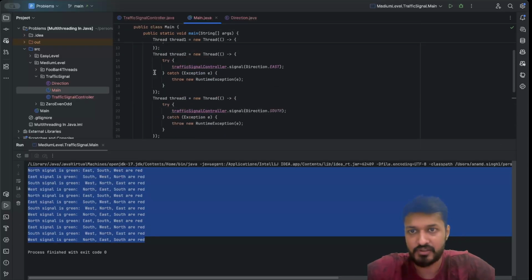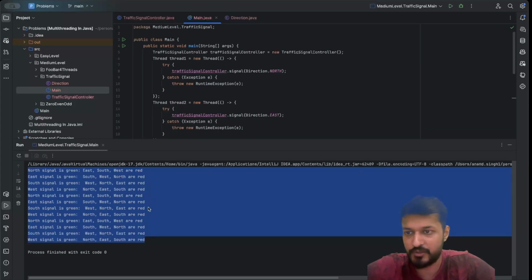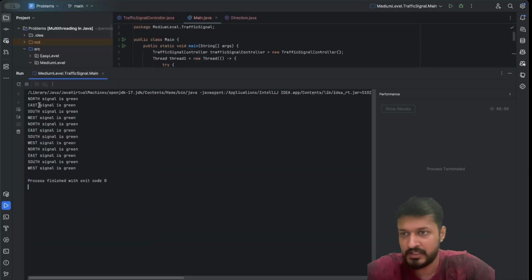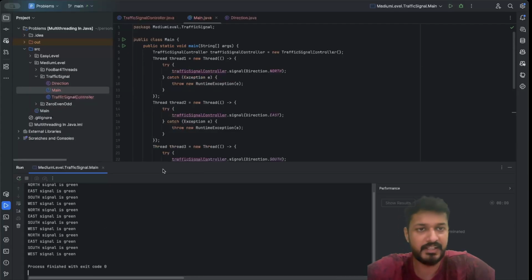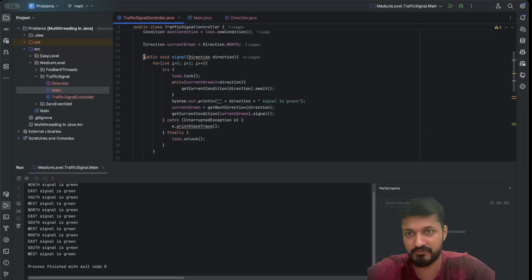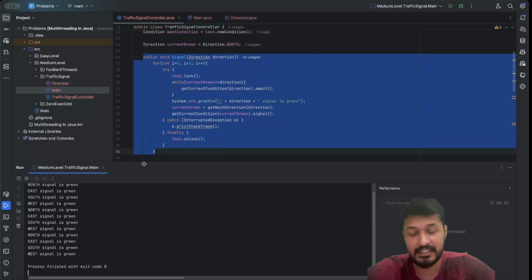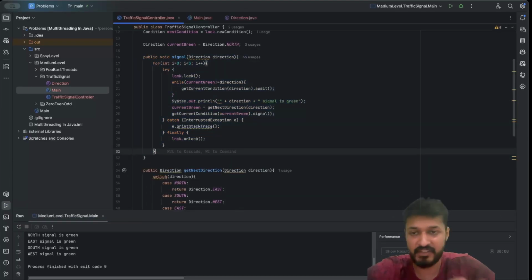After doing this, we should see the same output which is here. North, then east, then south, then west. Let's go ahead and run this. Right, north, east, south, west, north, east, south, west, north, east, south, west, right? So yeah, we have combined the logic into just one function, and this is how we have done it, and our output is completely fine, right?